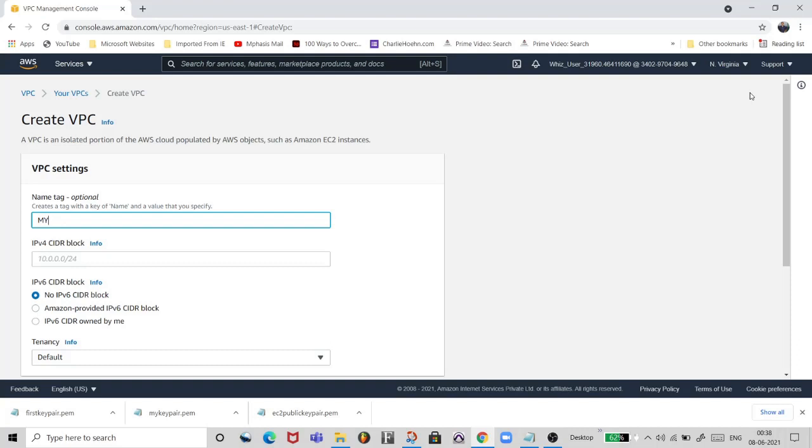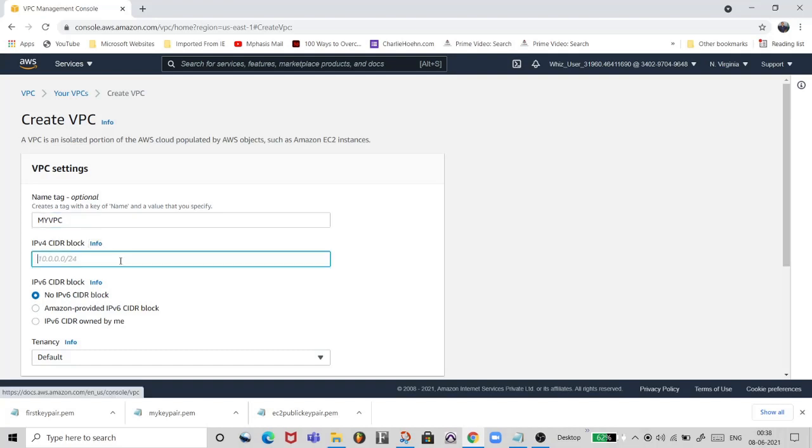Let us give the name my VPC. We need to specify the IPv4 CIDR block. So now how will we decide on this IP range? Let's say we are using 10.1.0.0/24. Whatever number we specify after this forward slash is called the subnet mask. So how many IP addresses are assigned by this CIDR block? It's a simple calculation.